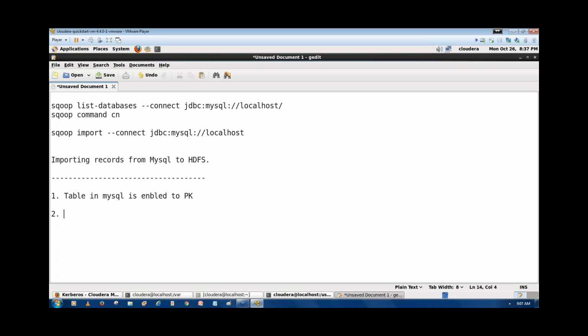And second, remember that when you import to HDFS, it will create a directory. What is the name of the directory? The table name. It creates a directory with the table name, and under it, it will generate a part file. The data imported from the RDBMS to HDFS will be available in a part file, something like part-m-00000.